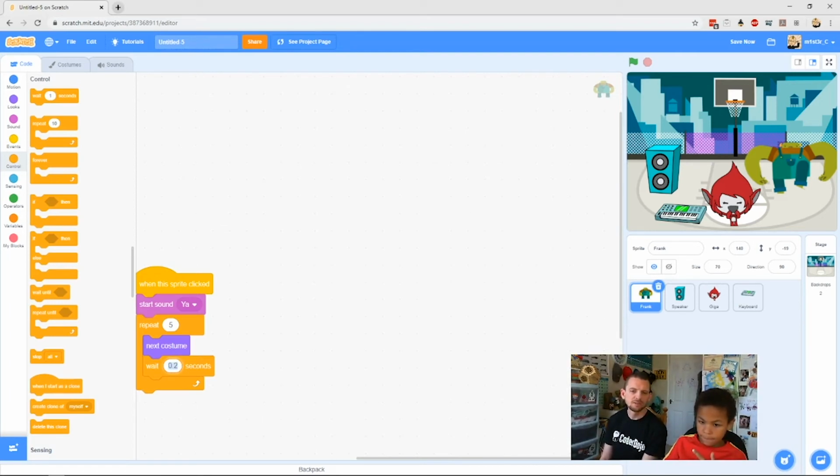So 0.1. Remember, you don't have to click backspace. You can just type over the top. So push 0.1. And click on Frank and let's see if he does what we want him to do. Cool. Do it again. All right, let's have a look.